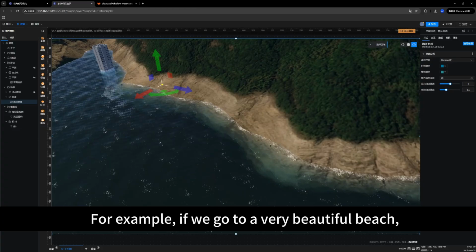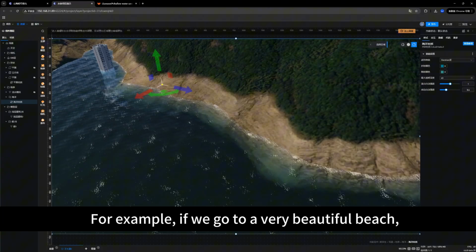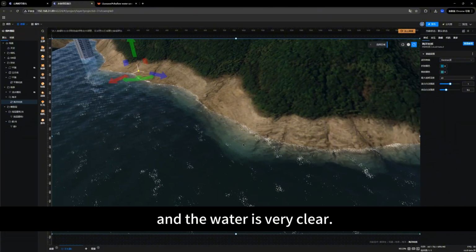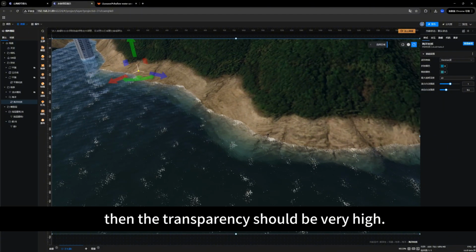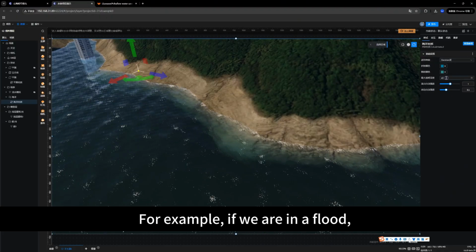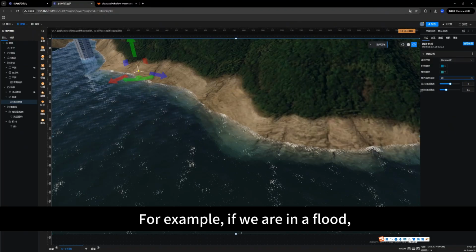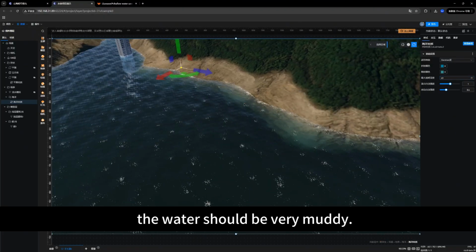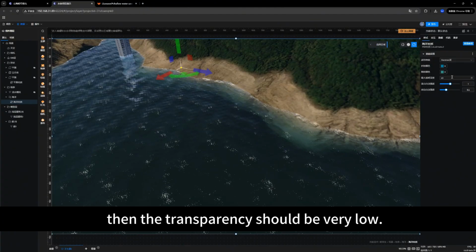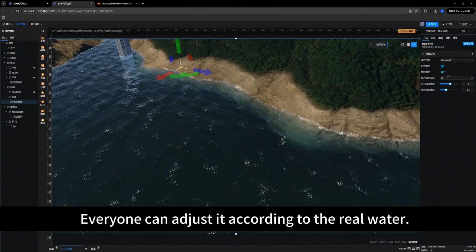For example, if we go to a very beautiful beach and the water is very clear, then the transparency should be very high. For example, if we are in a flood, the water should be very muddy. Then the transparency should be very low. Everyone can adjust it according to the real water.